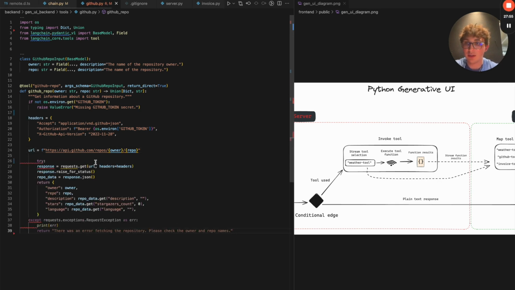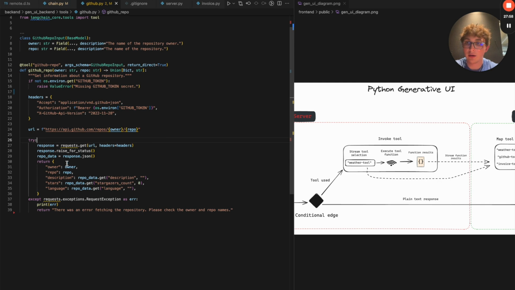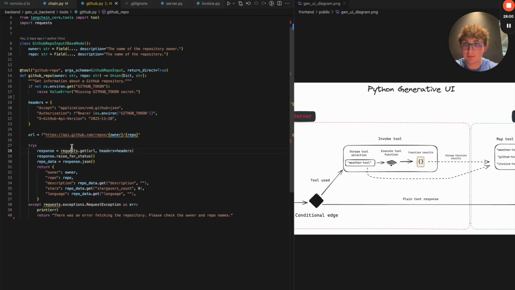So what we'll do is we will wrap our request in a try and except. So if an error is thrown, we can return a string and just log the error instead of killing the whole thing. What this is going to do is try to make a GET request to this URL with these headers, raise for status, get the data back, and then return the owner, repo, description, stars, and language. This is going to be the owner of the repo, the name of the repo, description, if the description is set, how many stars are on that repo, and then the primary language, like Python.